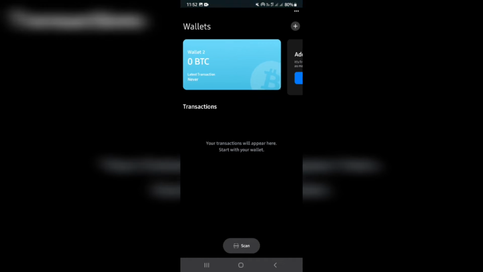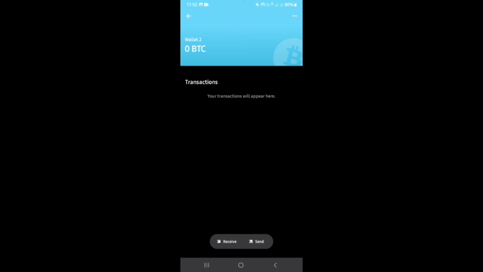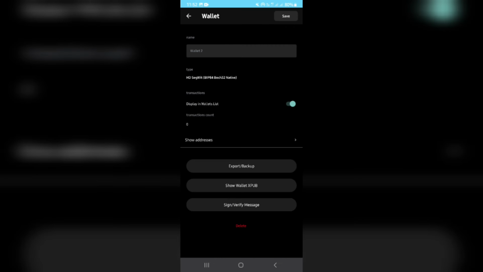So once you tap on the actual wallet itself, you will be able to now go into the wallet, and this is where you can send and receive funds. On the top right hand side, you have three dots, and here you can change the name of the wallet, and it also gives you a wallet type. It also gives you transaction details.